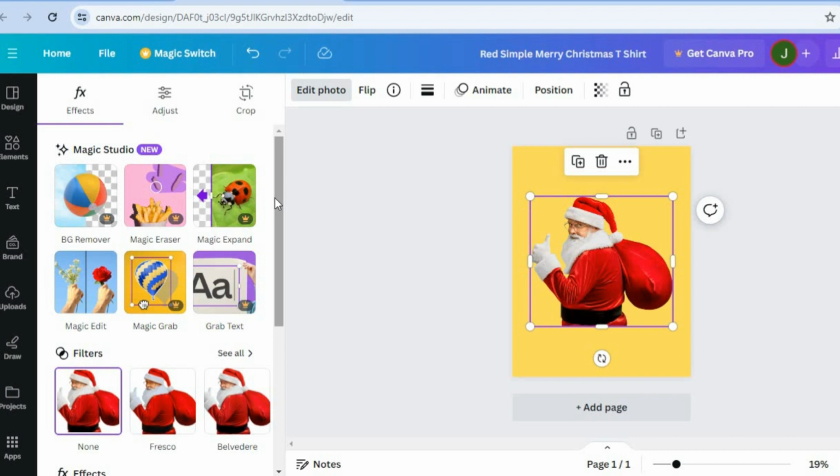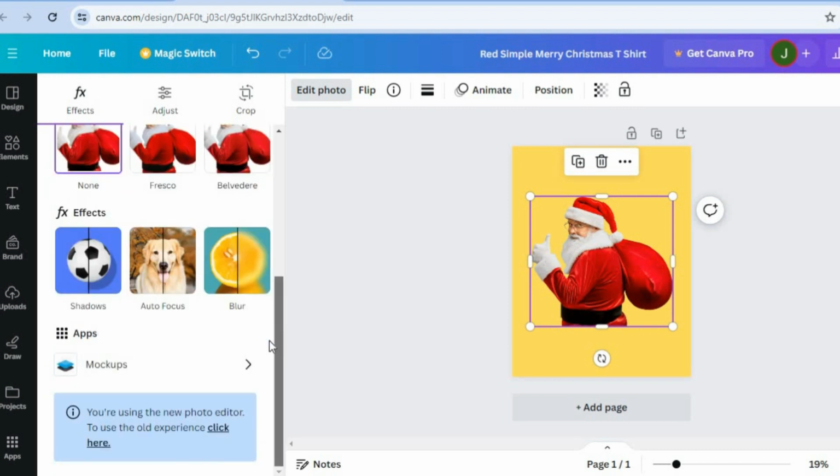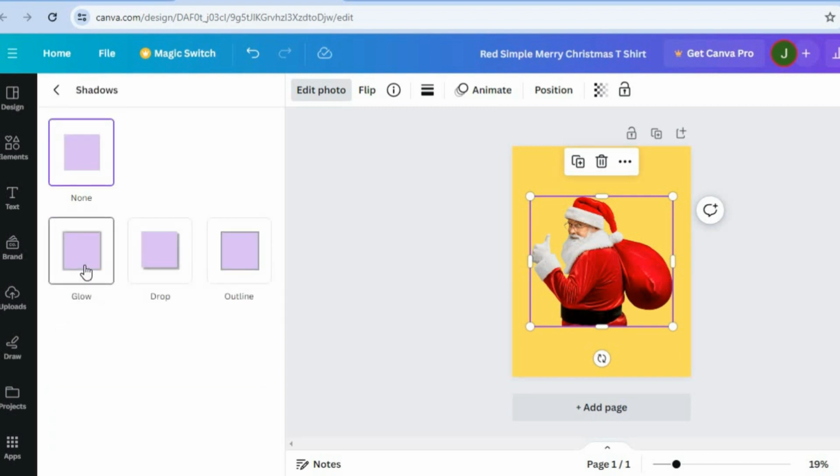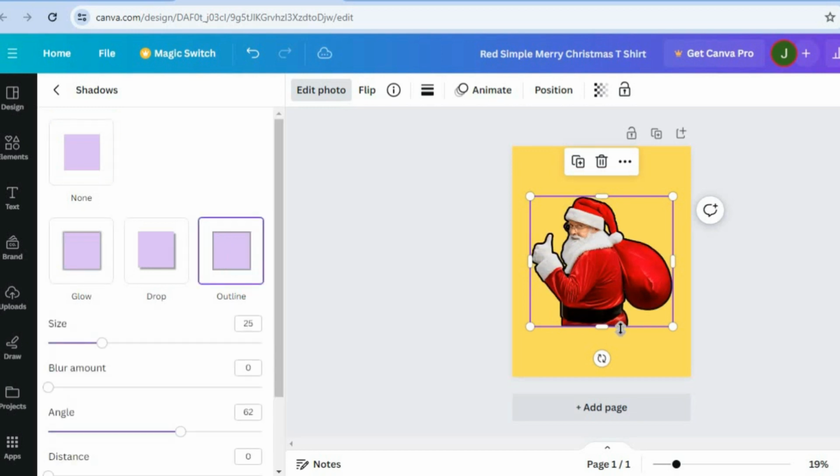After you have selected Edit Photo, I want you to go over to the left-hand menu option. From here, all you'll need to do is simply scroll down. After scrolling down, I want you to tap on Shadows. After you have selected Shadows, you're going to tap on Outline. Once you have selected Outline, you can see right there that a border has now been added to the image.